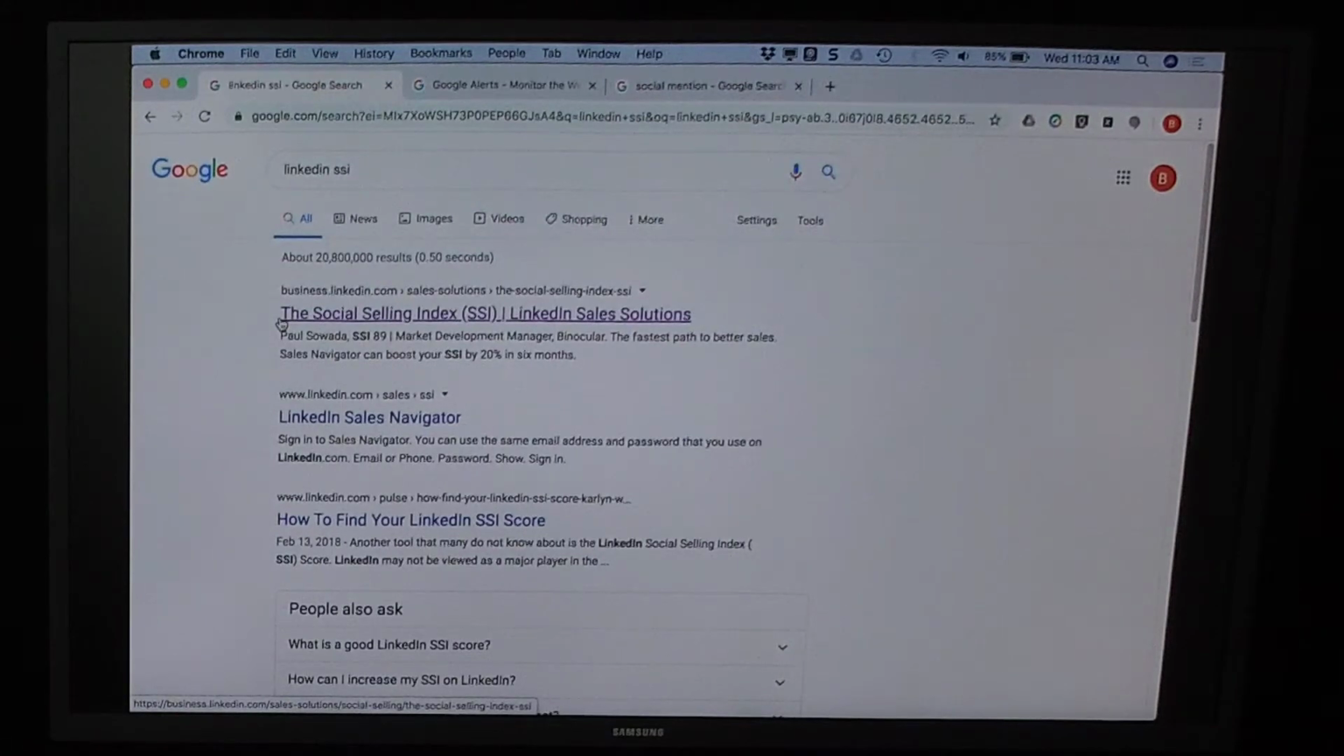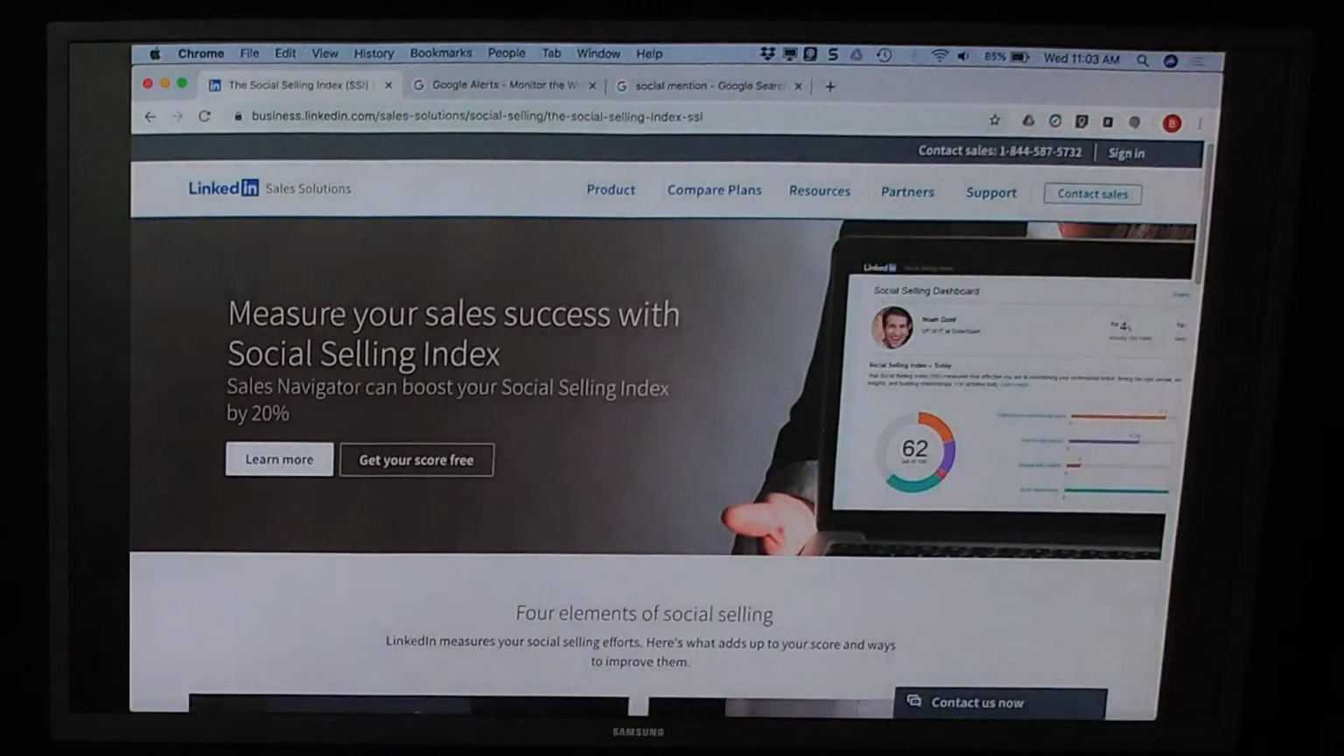LinkedIn has created an algorithm that will actually look at your profile and determine how well you're using LinkedIn, not to get a job or create an online resume, but for sales. So if you're in sales and you want to say, hey, am I using LinkedIn to connect with my clients? Am I using LinkedIn to engage my ideal client, prospects, things like that? What's your score? And it gives you a score. So we're going to click on this and you're going to see this right here.